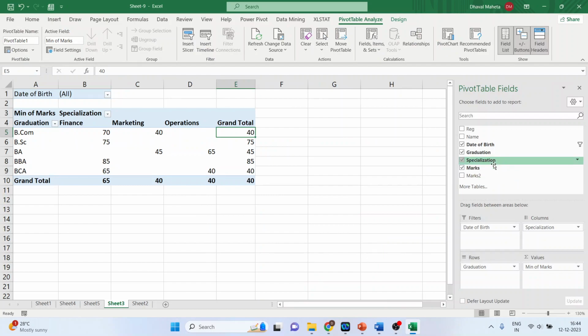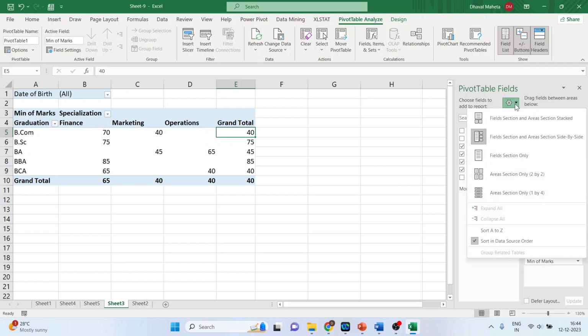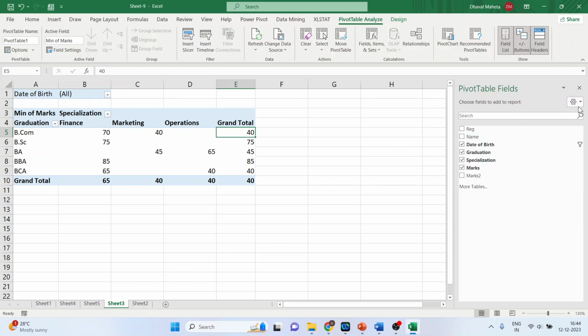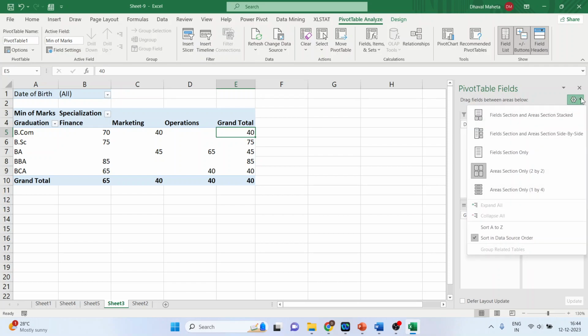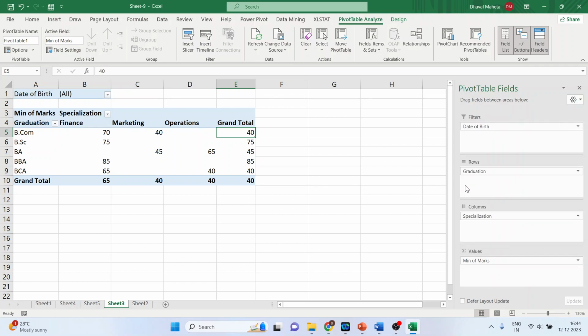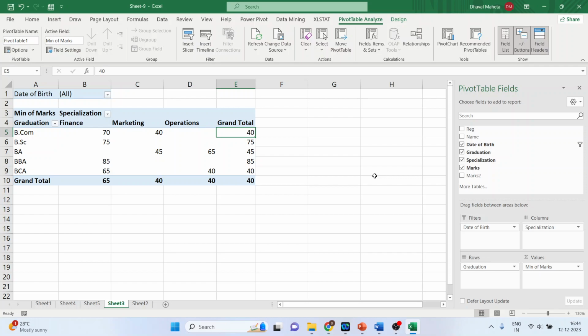We can also change the pivot table fields layout. You go in settings. This option is available. Again, click on settings, field selections only. Area selection by this way also you can. Area section only. So normally we keep this setting.